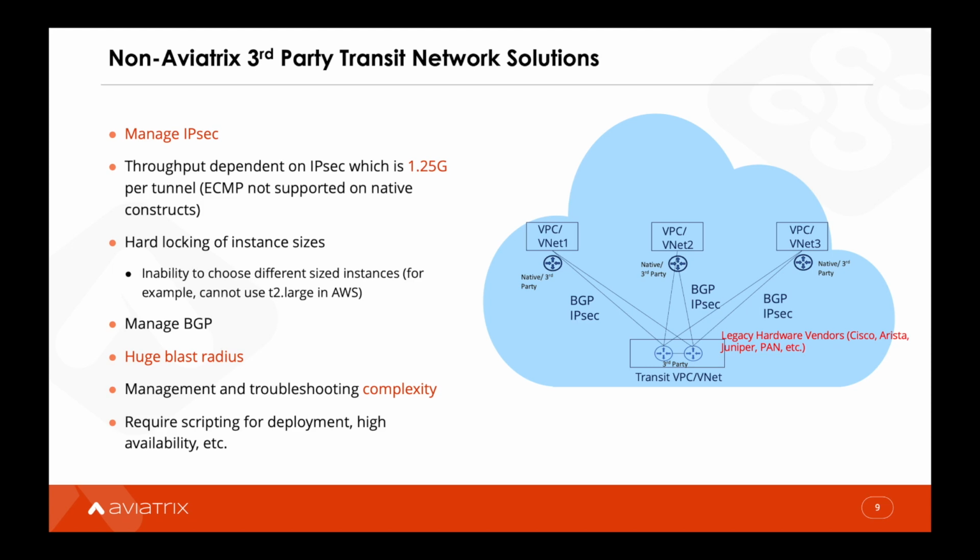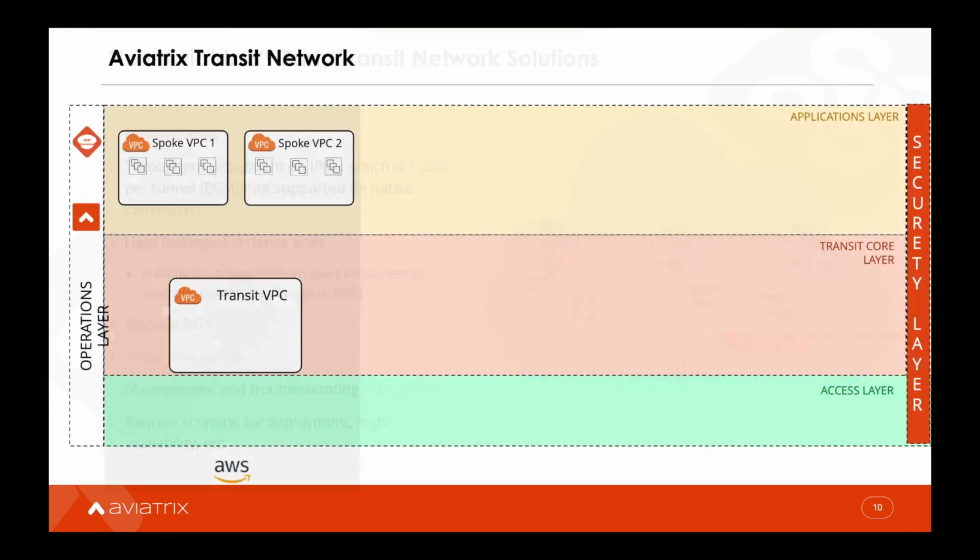Typically, these vendors are the legacy network hardware vendors who have repurposed their on-prem offerings to the cloud, which results in bloated instances. They're not able to attain encryption at throughput beyond 1.25 gigabits per second. They don't have a centralized control plane, let alone a centralized management and automation plane. And as a result, without having that agility, you're left with having to manage a lot of complexity.